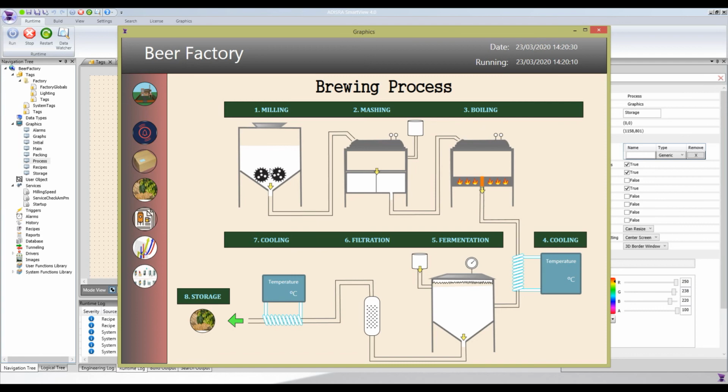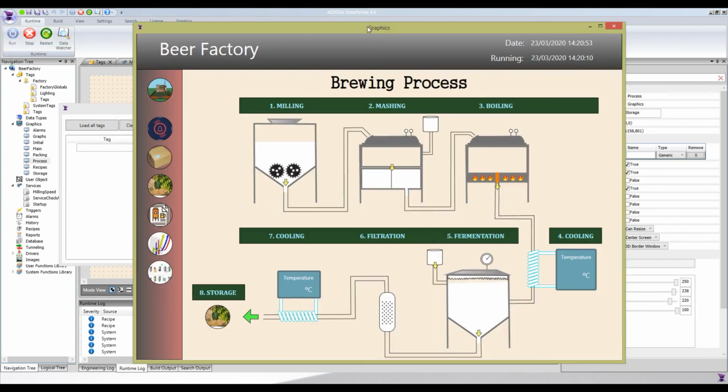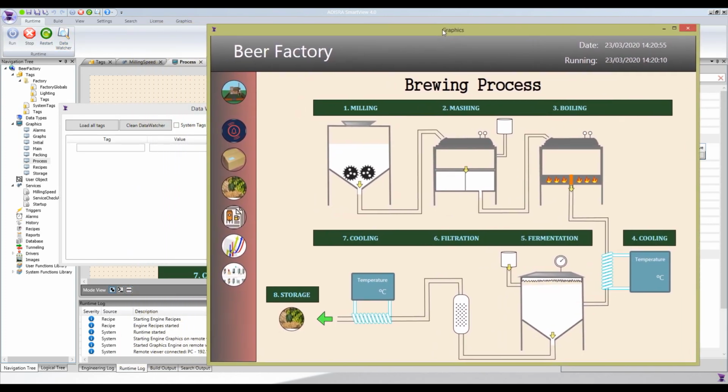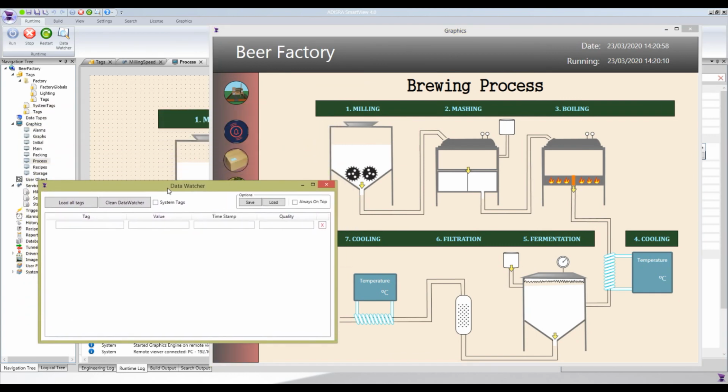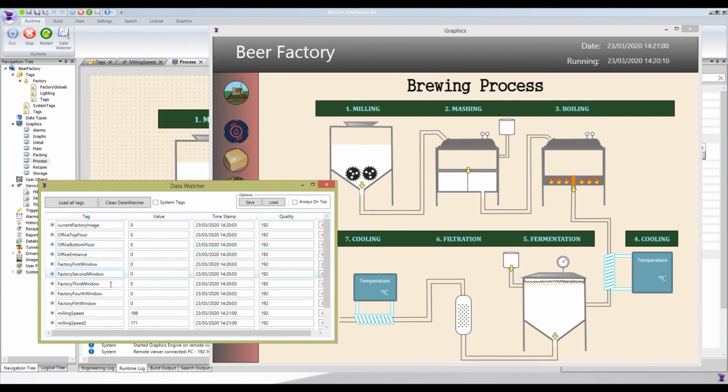And we can also see the percentage of the milling tank that is filled or not. Right now the value of the tag is 0, so you cannot see anything being colored. But I'm gonna open the data watcher so you can see the tank changing. Let's load all the tags. It's the milling amount. As I said, it's 0. Let's put 87%. And nice, we can see that it just colored.